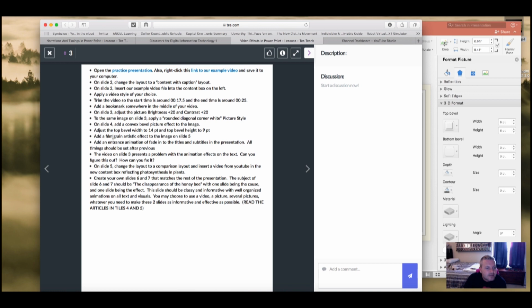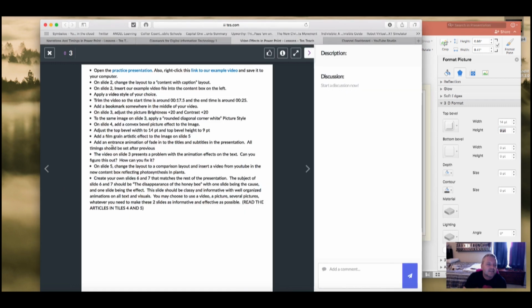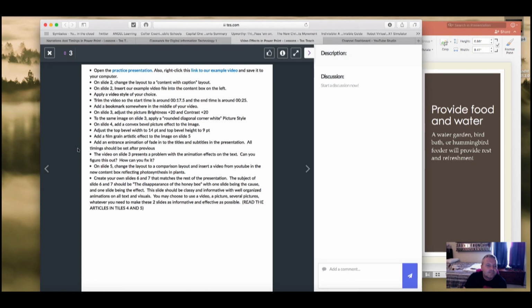Let's see. The top bevel width to 14.9. Okay, 14.9. Geez, okay. Well, I can do that. 14. And then this one to 9. Oh yeah, look at that. It looks so nice. Look at that. Okay. Let me close this out. I think I'm done with that.